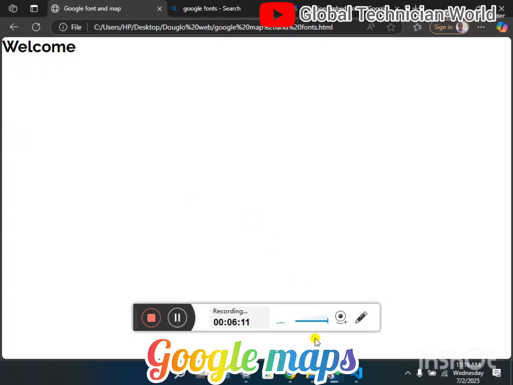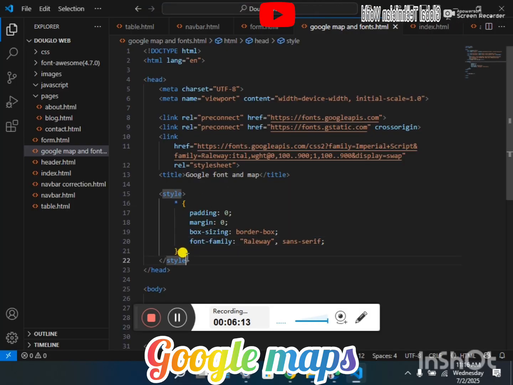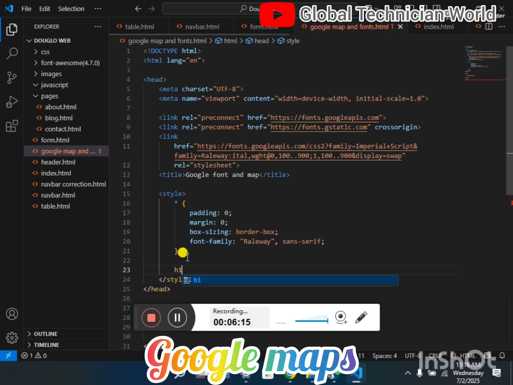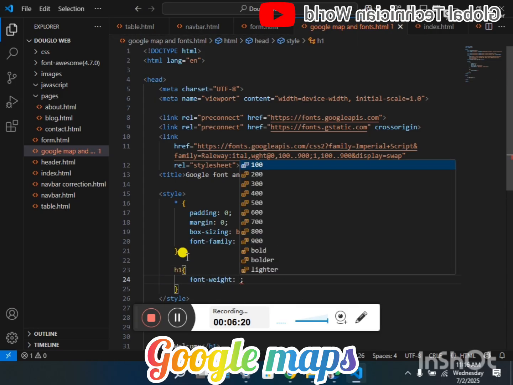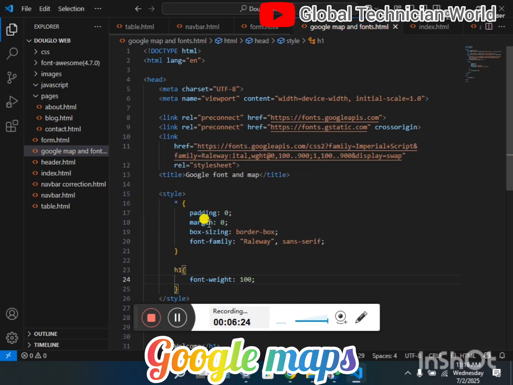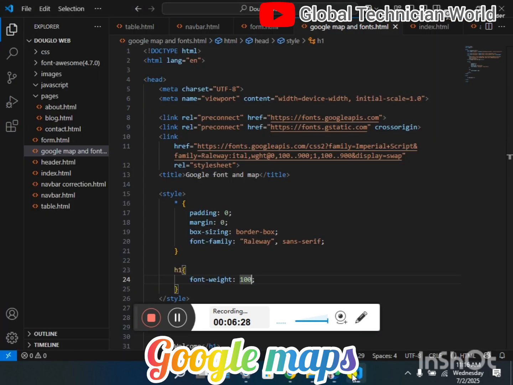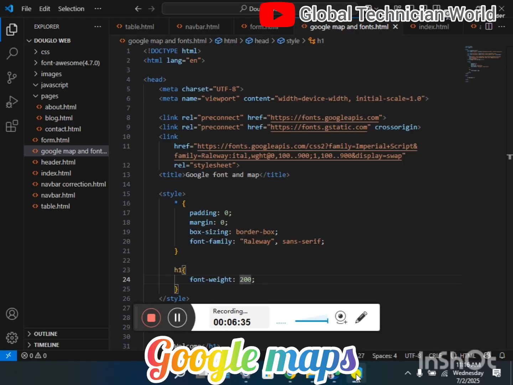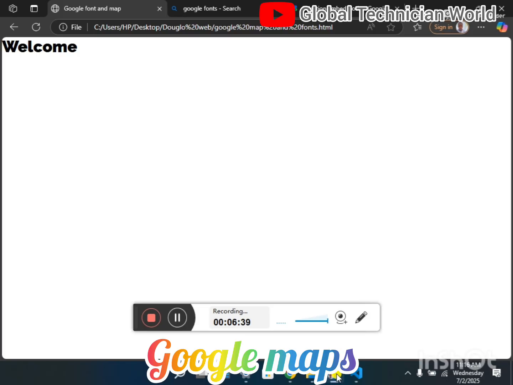Alright. Let me now target H1. Say H1 has a font weight. Remember weight. We have bold, we have normal. For example, I will say 100, 200. So in this example, 100 will look like this, very tiny. 200 like this. This is getting thicker. If you want the highest, just put 900. You get it now.